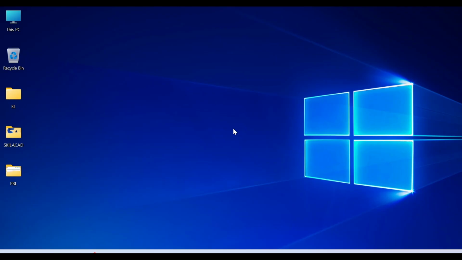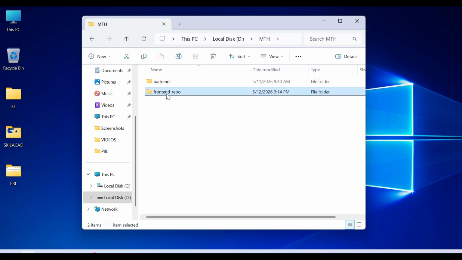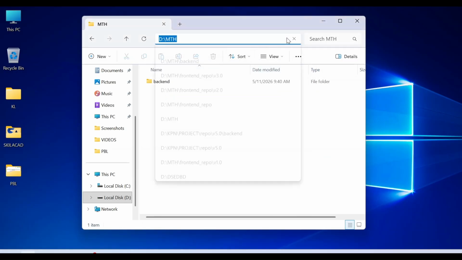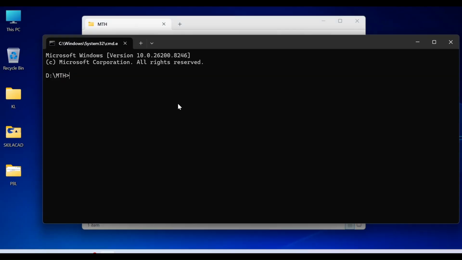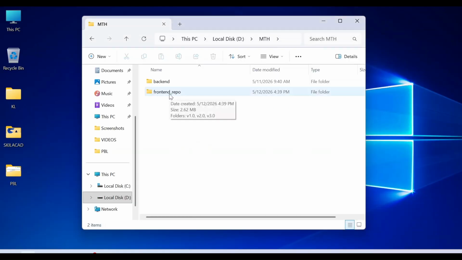Let's start the implementation. First, go to the project location and delete the front-end underscore repo directory. Then open command prompt for the location. Click on the address bar and execute the command cmd. Then clone the repository for the latest version of the front-end application. Git clone followed by the repository URL given in the video description. Once the repository is cloned, we can close the command prompt. It creates a directory front-end underscore repo.